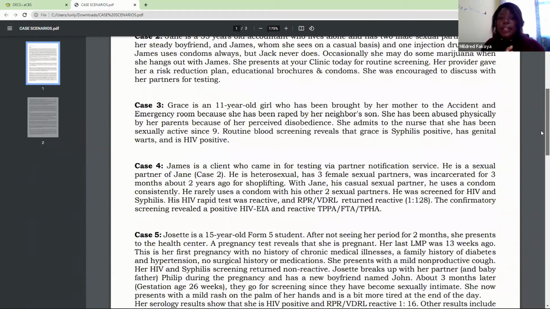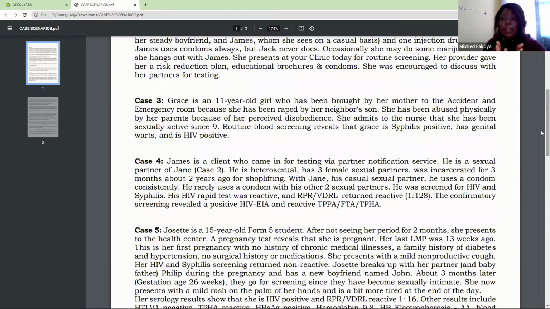So case 3 is about a child named Grace. She is 11 years old, and she was brought into the A&E room because she has been raped by her neighbor's son. She has been abused physically by her parents because of her perceived disobedience, and she admits to the nurse that she has been sexually active since she was 9 years old.